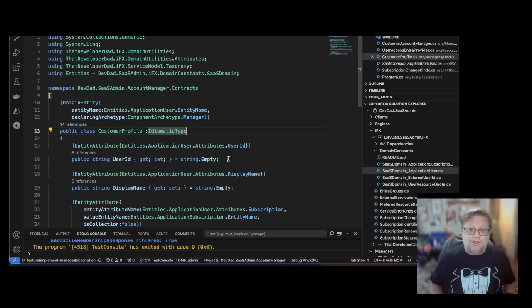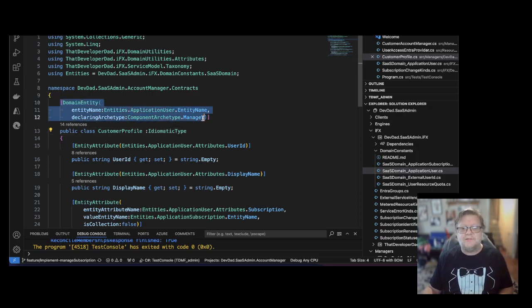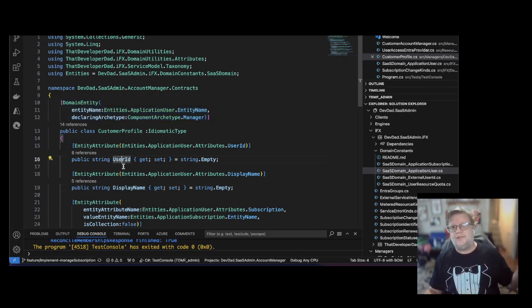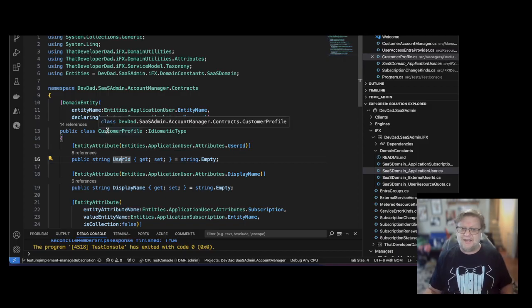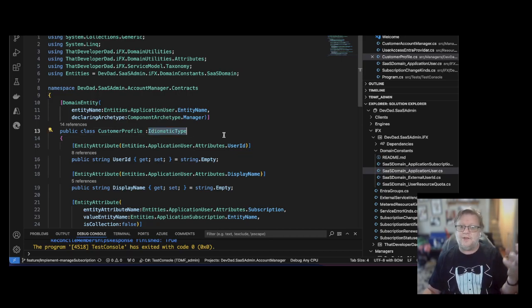I do have to do this class decoration, but determining what these domain entities are and what their properties or what the attributes might be named, the naming doesn't matter. The property names from one class to the next can be completely different. The class names can be completely different because they're just idiomatic types that are specific to the component in which they're used.